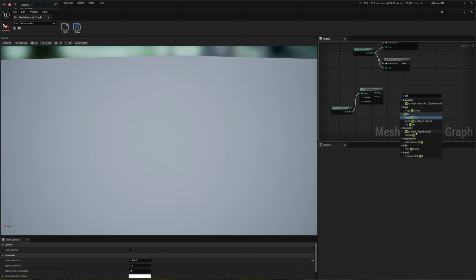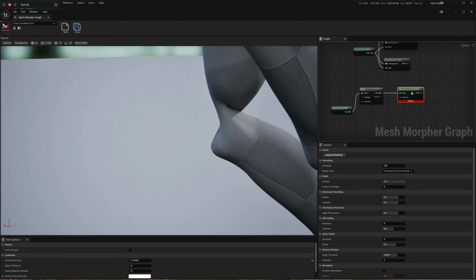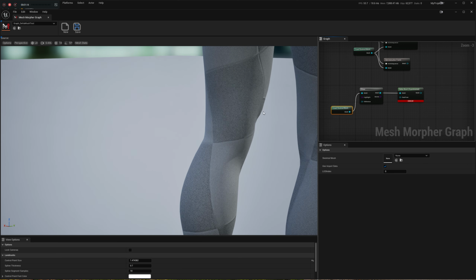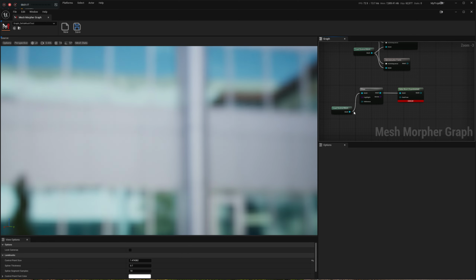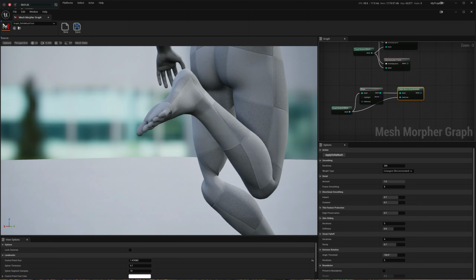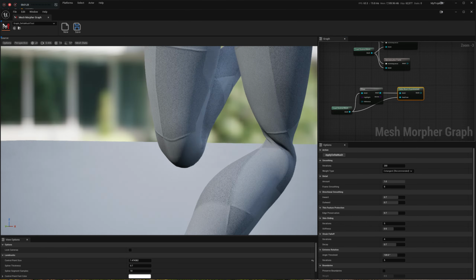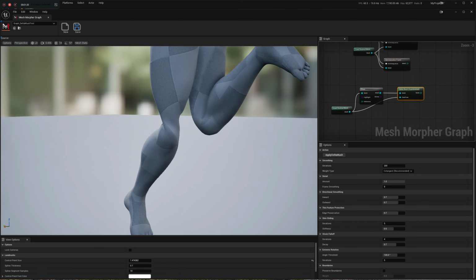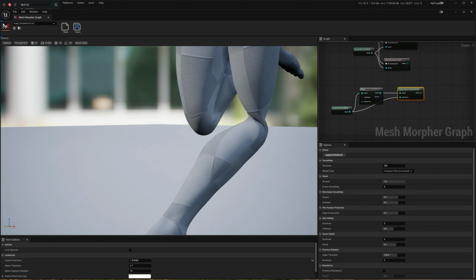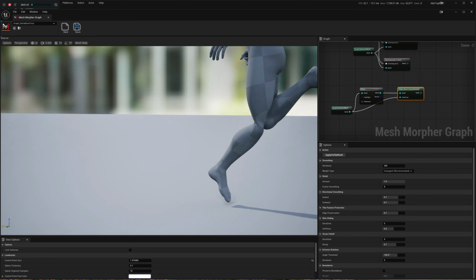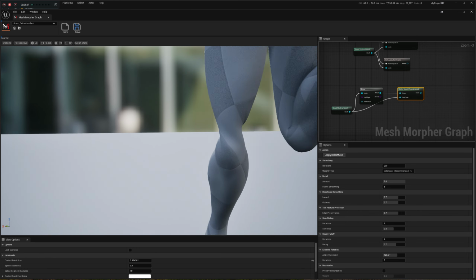So let's load this node here. It's Delta Mush experimental. And as we can see, we need to input a rest pose, right? So we're going to input this rest pose as well. And let's check it out, and we will see that our knee is now fixed as much as possible for this aggressive twist that is happening here, right?